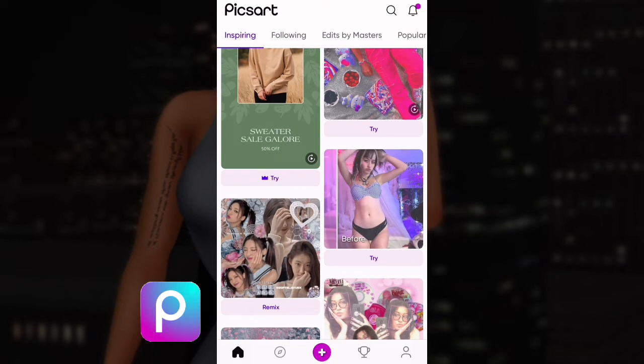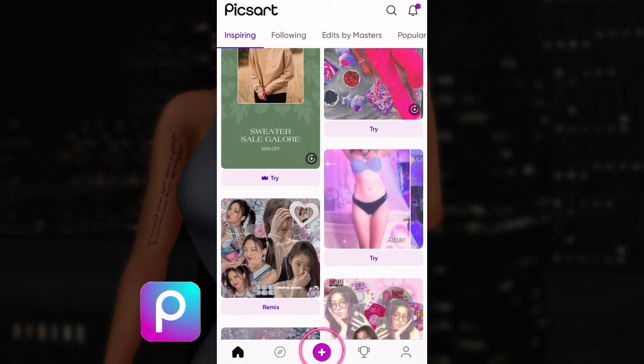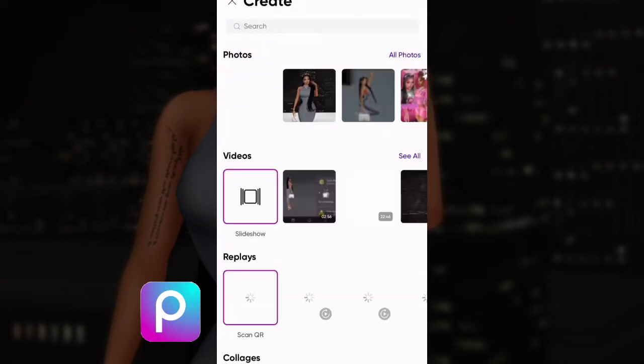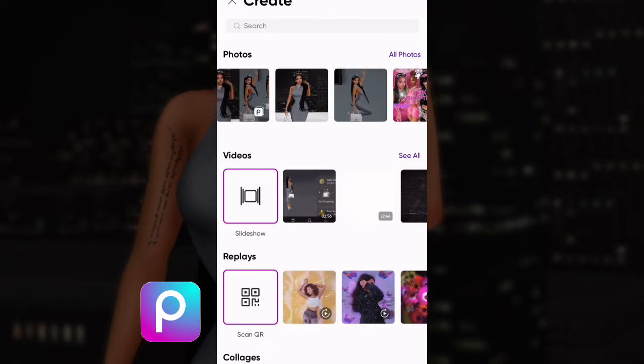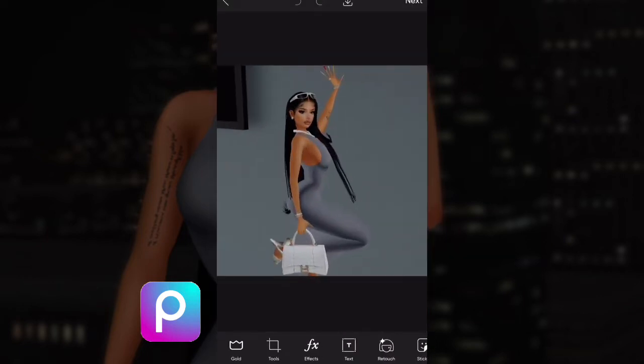Okay, so you see this plus sign in the middle at the bottom. I just go ahead and click that. And then I go to the picture that I just took and click that. So we can go ahead and start editing. So first things first, you see this bar at the bottom? You're going to go straight to retouch. Retouch is your best friend, okay?